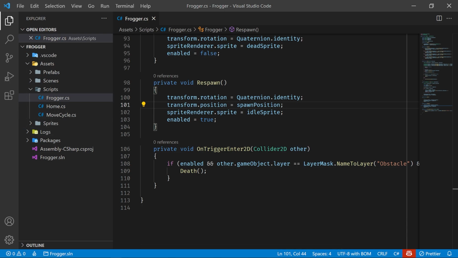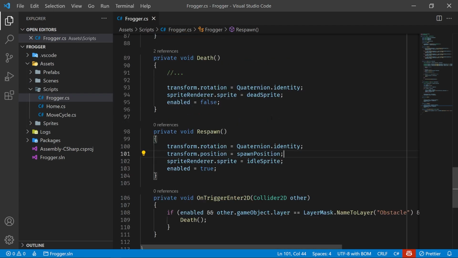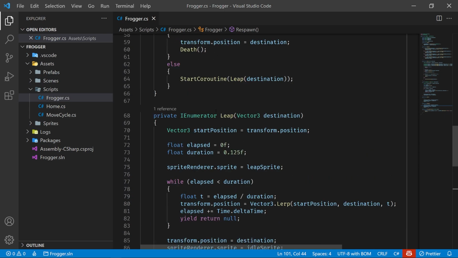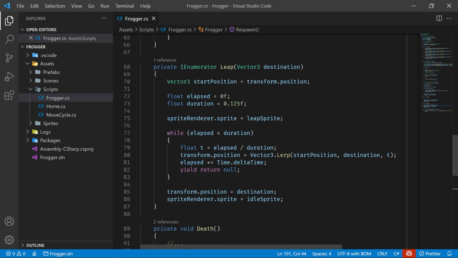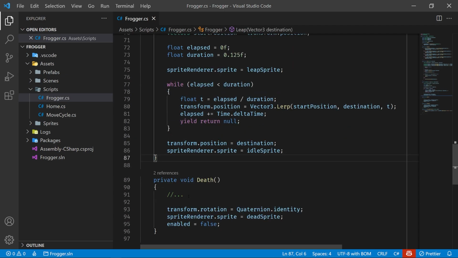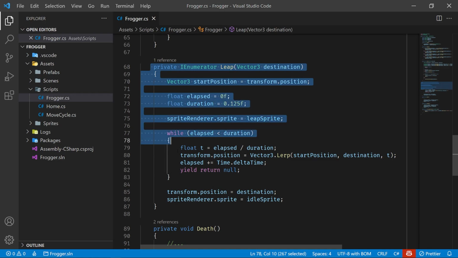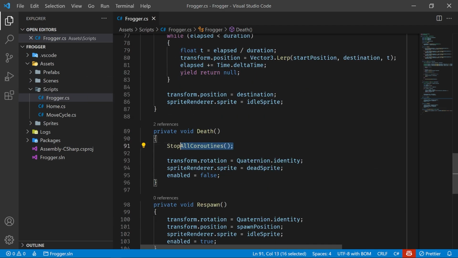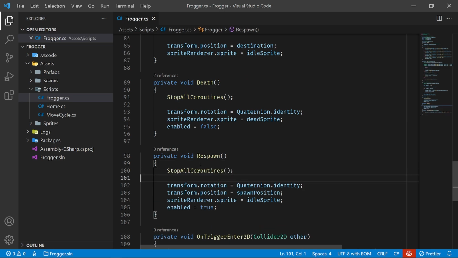Okay, is there anything else we need to do? One thing I actually just realized that we didn't do when you die is we need to stop all coroutines. Because if you are currently leaping and then you die, this is still going to run even though we turn off the behavior. So we should stop all coroutines when you die.